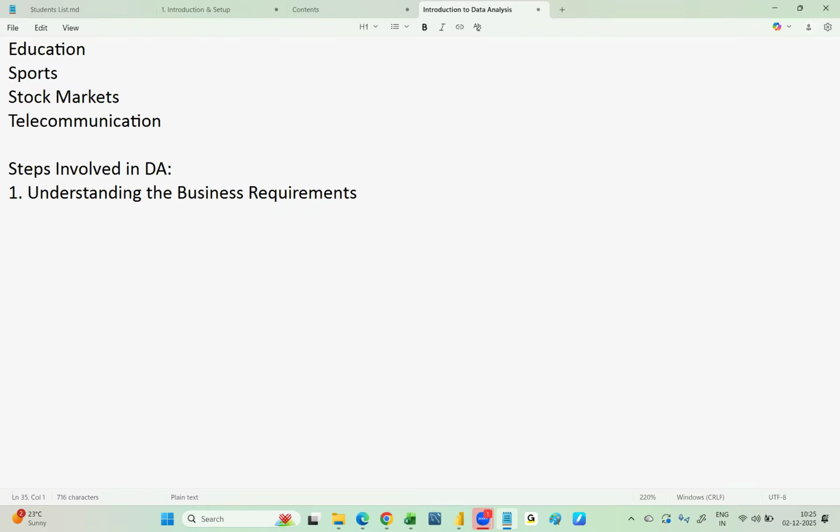After you know the requirements, our second step is called data collection, or you can also call it data gathering, or even data extraction. Anything you can call it, but the aim of the second step is to bring the data. Why is the data needed? Because I told you, without data you can't perform analysis. Who is going to give you the data? The clients are going to provide you the data.